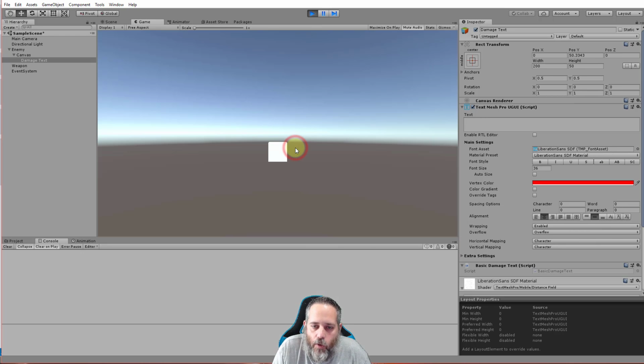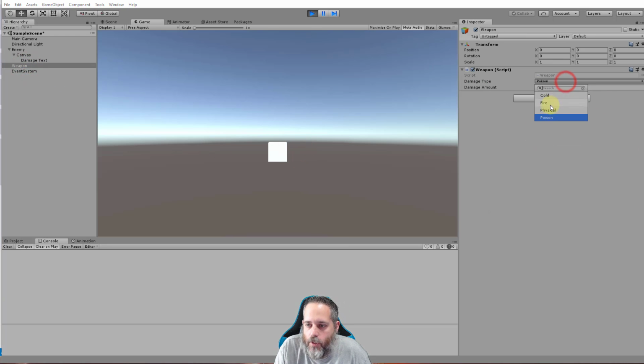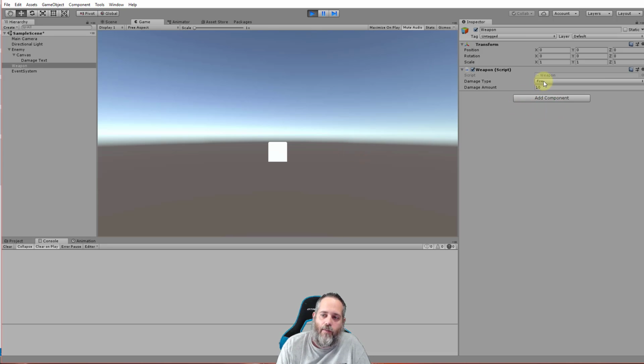So here we go. We click to poison. Switch over to our weapon, change the damage type to fire. Did 5 in fire. We'll do 0 with cold. And again, there's no randomization, so we're getting the same number every time. And 10 physical damage, because we don't resist any of the physical damage.